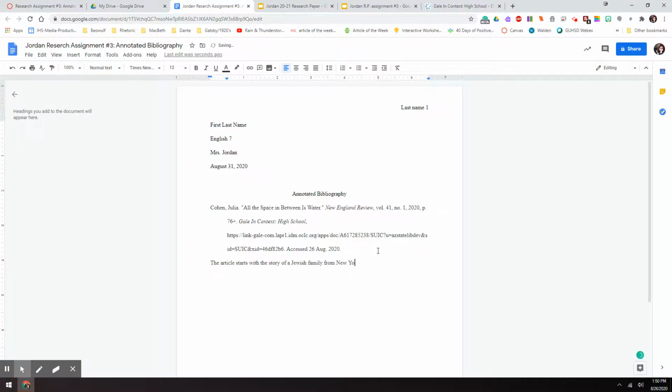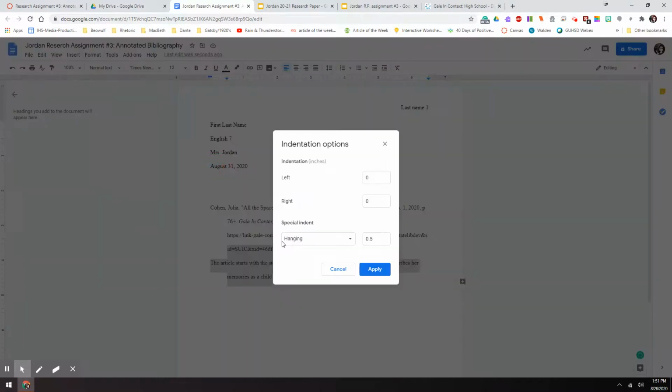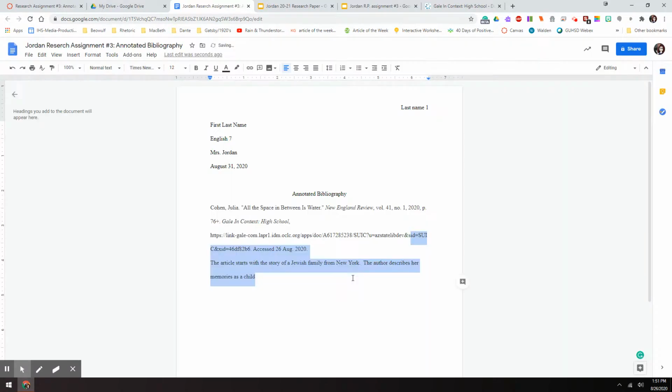The author describes her memories as a child. Okay, and notice that it's still got this weird indentation. So I'm going to go back up here to Format, and I'm going to go back to Align and Indent and Indentation Options. And I want to make the rest of my paper with that, not the special.